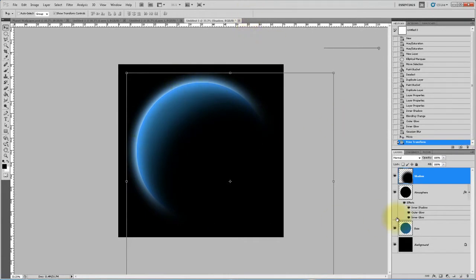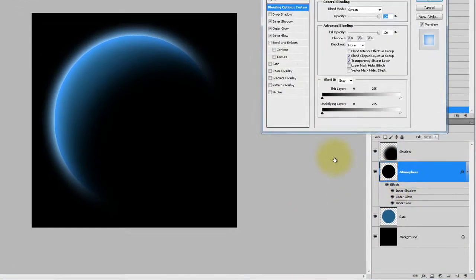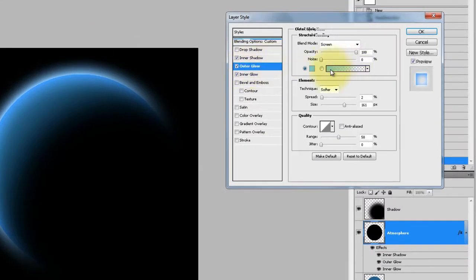There's too much glow there, so if you double click effects you can change the outer glow and make it a little bit less intense, around 100. That's okay.